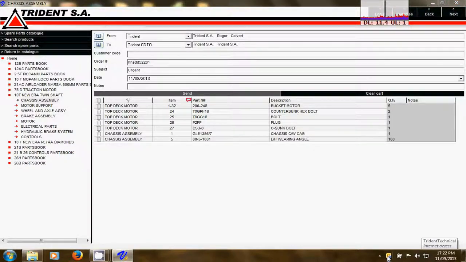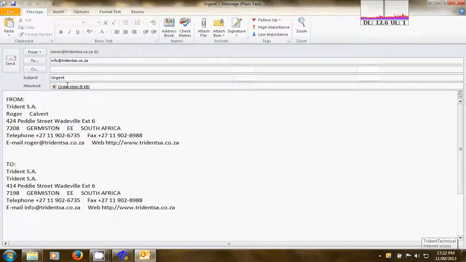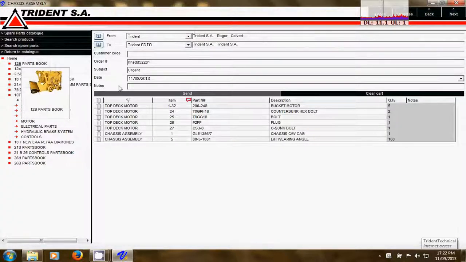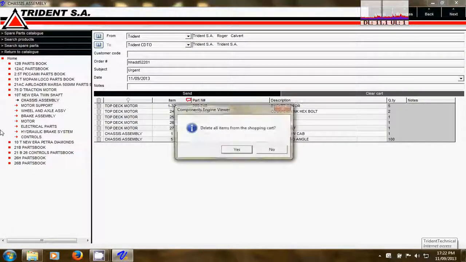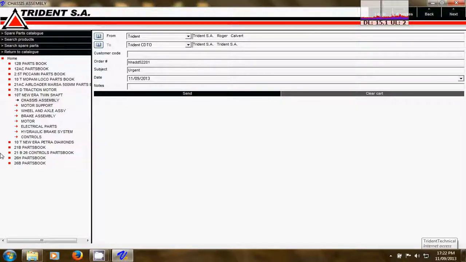You can see that the email is being opened. There it is. It's got a little email, and you press send, and off it goes. And then you can clear your shopping cart. You've basically finished with that and carry on shopping.